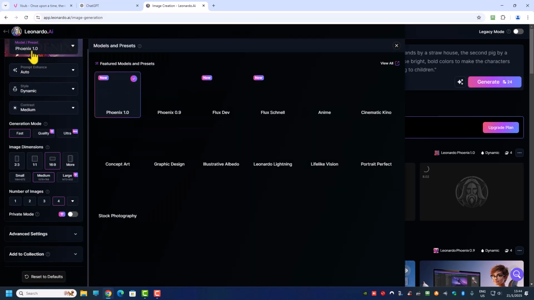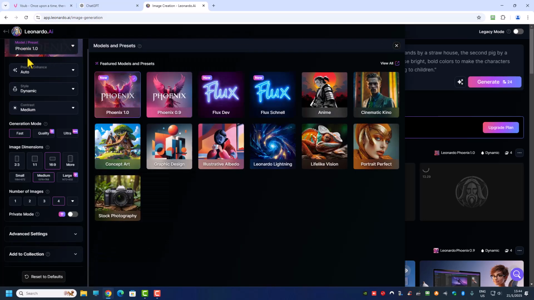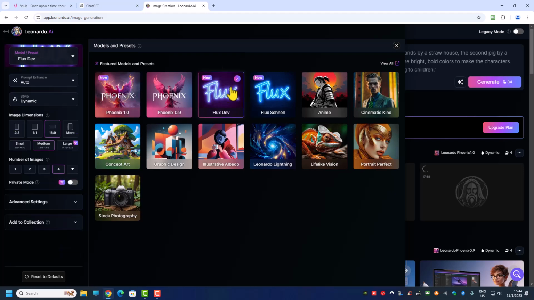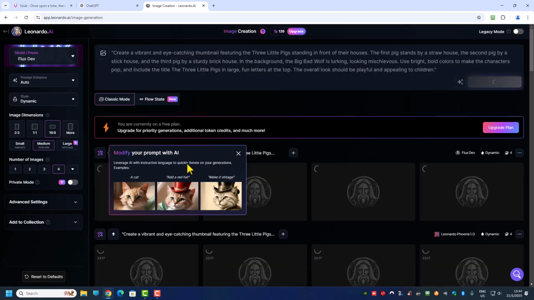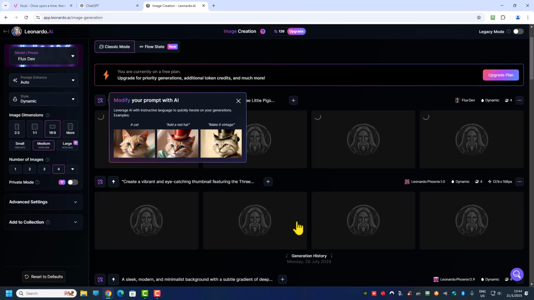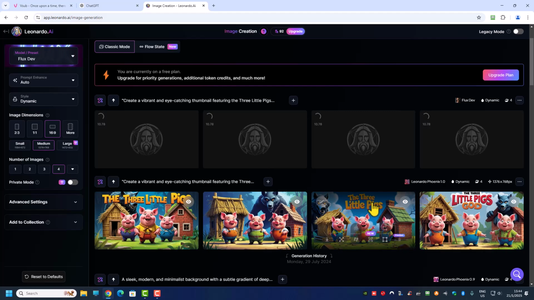I'm going to switch the model. I want to switch the model to Flux. I pretty much like Flux, so Flux will cost $34, and I'm going to click generate as well. So this part here is by the Phoenix 1.0, and this one is a Flux generation. Okay, it's fine. You see, this one will give you the 3 little pigs.